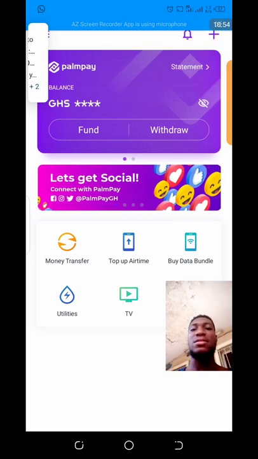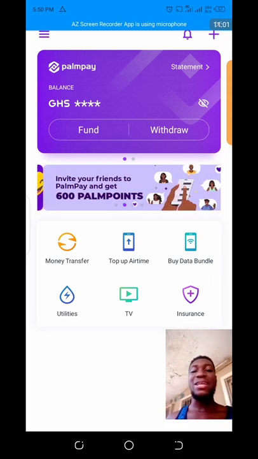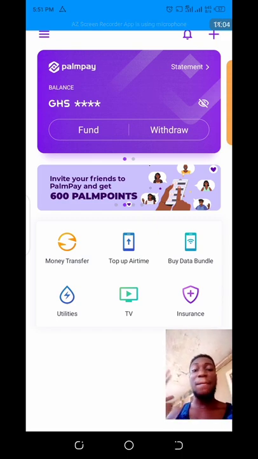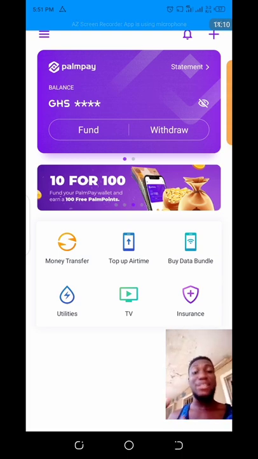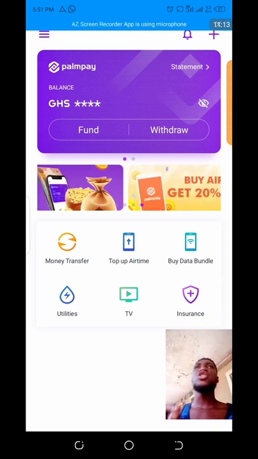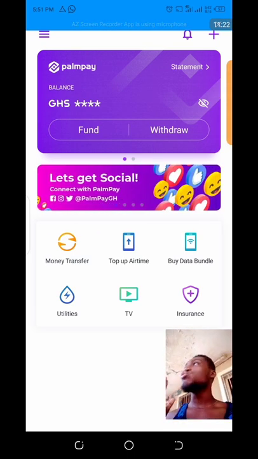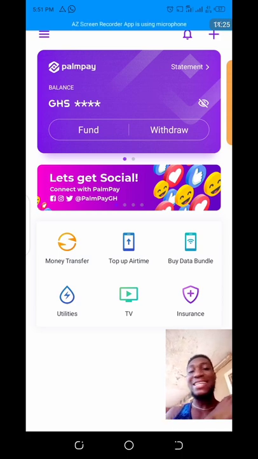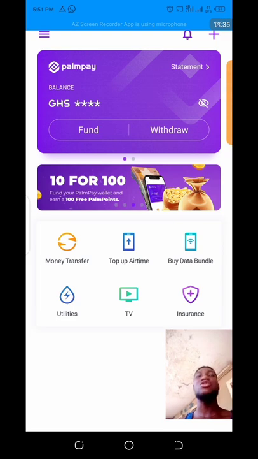Yes, so guys, you see this application has been accepted, and they are in partnership with big companies. If you are finding it difficult to trust this application, I urge you to make more inquiries about the application before you decide to use it, because I know that this application is really legit and real. So don't panic to be using this application. It's real, as I said. You can use it for money transfer, top up airtime, buy data, for utilities, TV and insurance. You can use it to pay your DSTV bills and so on.